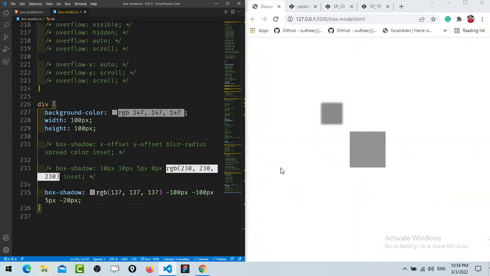So negative value you can pass for X offset, Y offset, and spread. But if you will pass negative value for blur radius, it will not work. Okay. That you need to remember always. Clear everyone till here? Or you have any question? No?